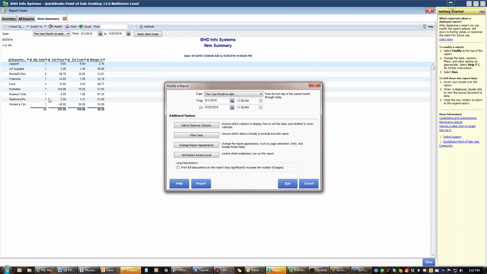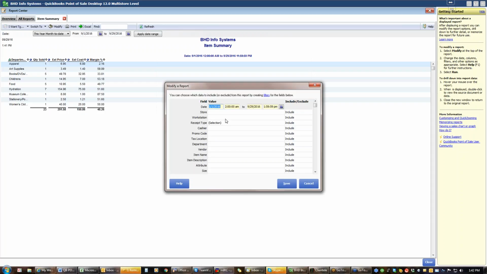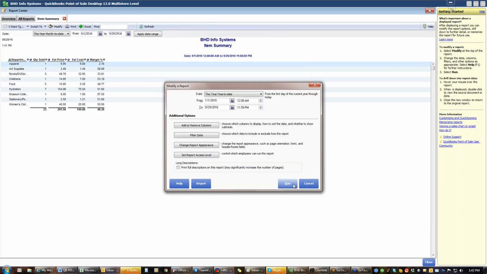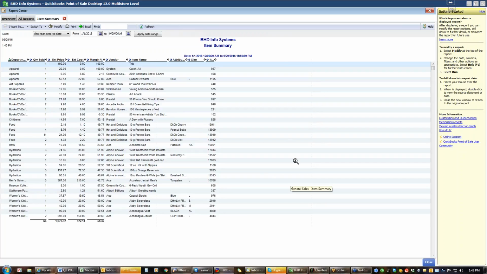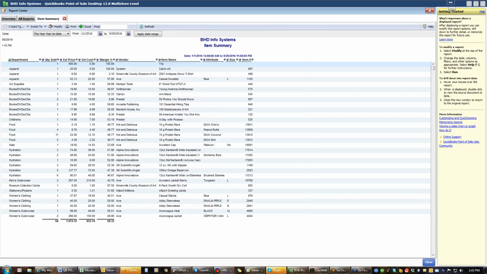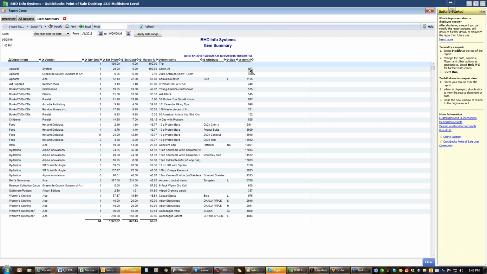We go save. We've now saved those changes. We choose the date range that we would like to run our report for. I can also filter this report to narrow down exactly what I'm going to see. I can filter by store, by workstation, by cashier, vendor, department, item numbers, lots of different things I can filter by. I save my changes and I run it, and I get the new version of that report. I can, again, right-click up here, adjust column width. I can readjust my columns by grabbing an item and dragging it to where I would like it to appear in the list.